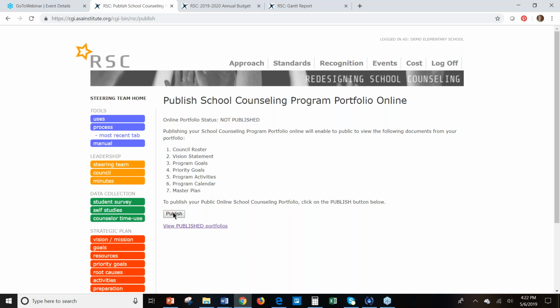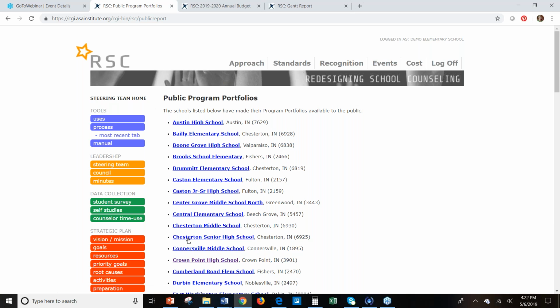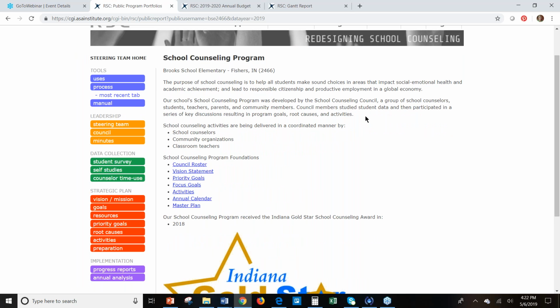So all you would do is click the publish button, and that will publish your portfolio. And then if I decide I want to take it down, I can click unpublish, and now it's not published. If you want to see what that would look like, you can view all of the published portfolios. I'll just open up one from Brooks School. So if I'm a board member at Brooks School, I am seeing this part of the page. If I'm a board member, I'm not seeing the tabs on the left. I'm only seeing the products and the explanation at the top.